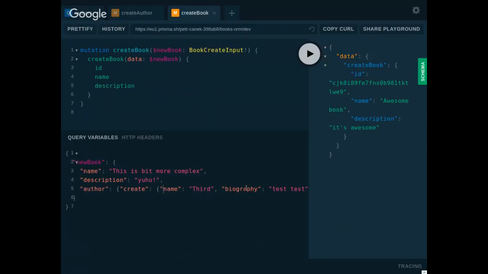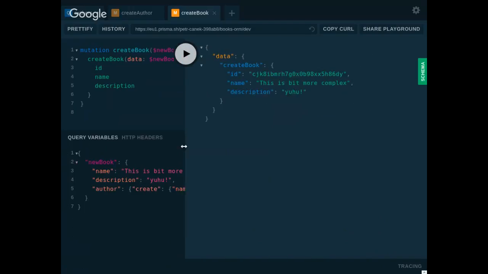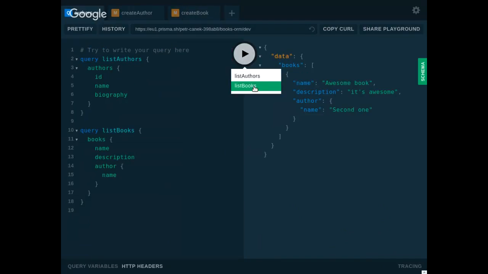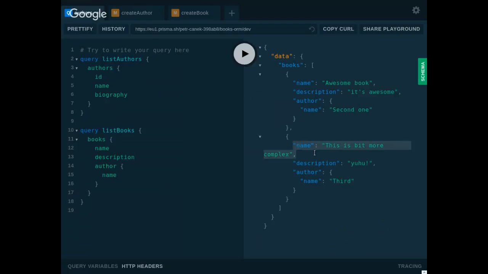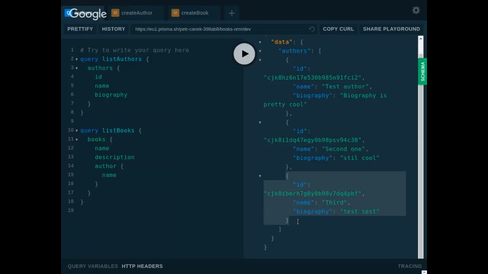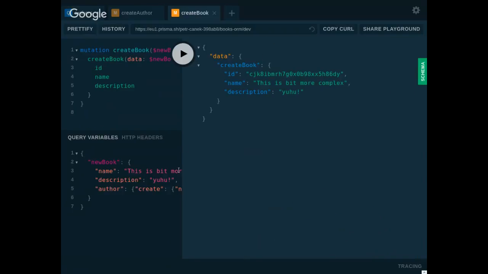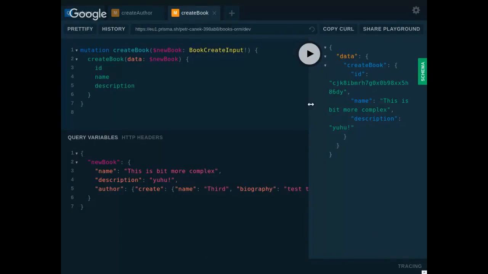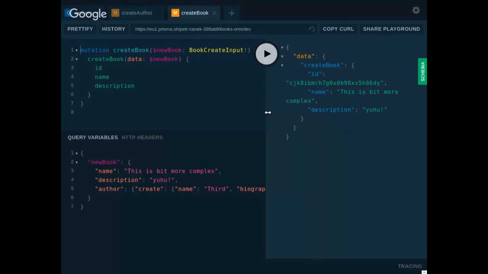The object is a bit more complex because I'm passing two values. Let's run it. We can see the book was created. And if I list all the books, we can see there's the second one with a new author. And if I list the authors, we can see the first one, second one, and the last is the third one with the name third and biography test, which was created here in variables. You can use this to create a lot of stuff in one request.